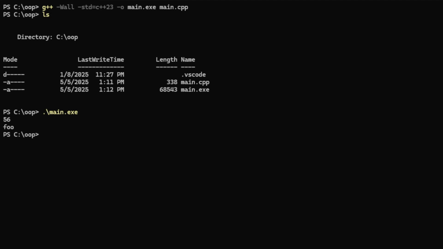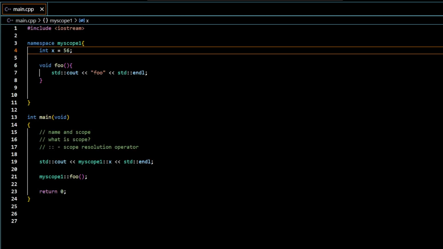Now you can see 56 and foo is displayed. Foo was displayed by calling the function, and 56 was the value carried by variable x, so it was displayed from there. So now we're able to access the things inside this namespace.